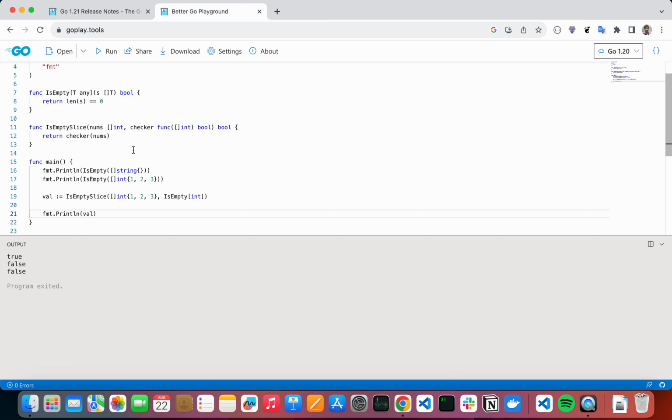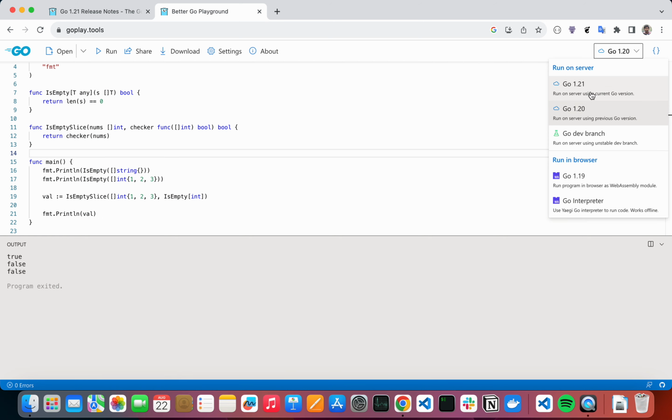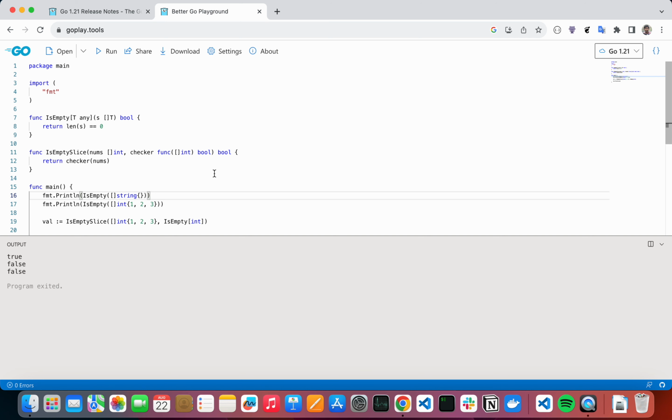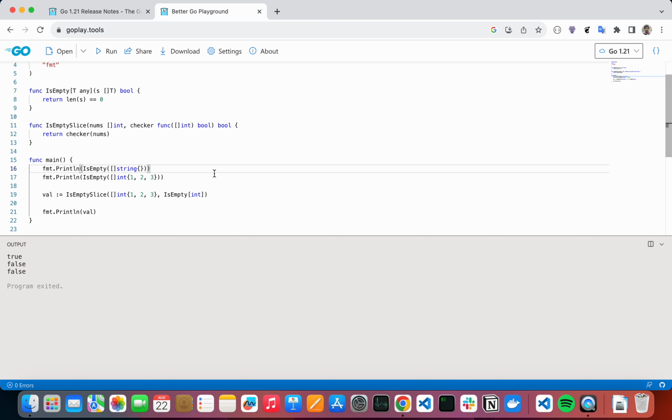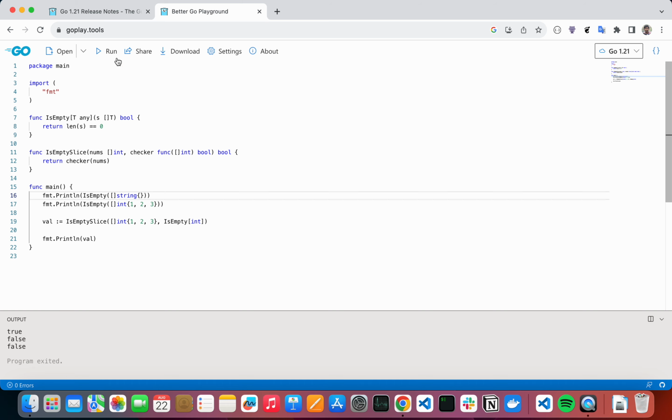But if we try this code in Go 1.21, I'm copying the whole code. Go 1.21 is backward compatible, so if we run the same code with explicit instantiation, we can see it is saying false, but it will also work without explicit instantiation. So that's it, that's Go 1.21 in a simple example.